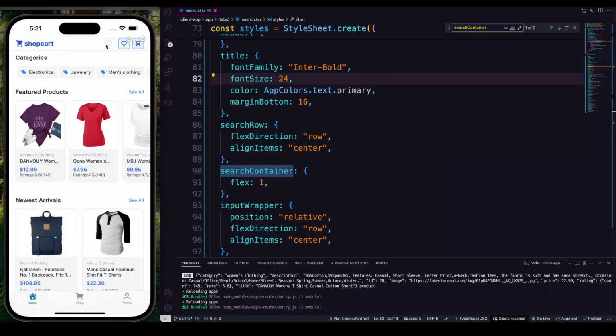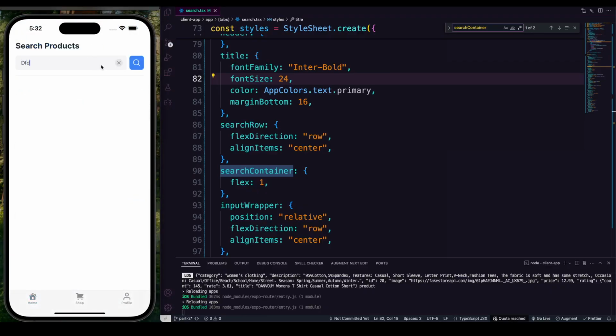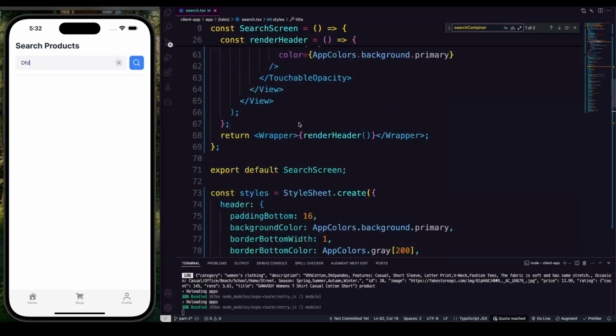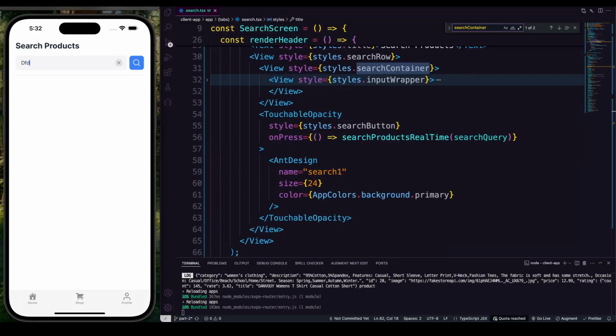Okay, let's go back to the search. Okay, cool. Whenever we press on that, it's gonna fetch our product in real time. So now as we have the wrapper, I think we are good to go and see other values.